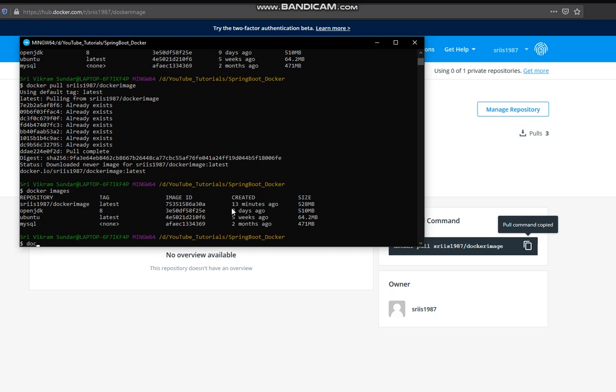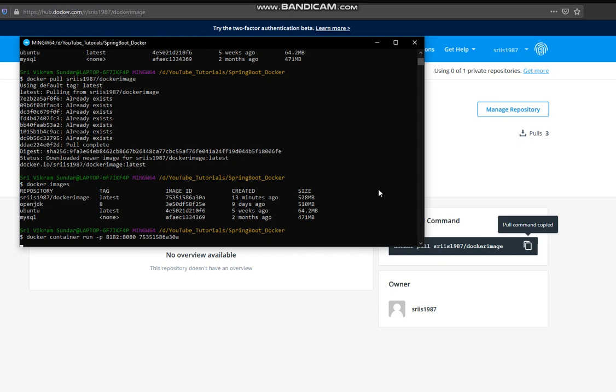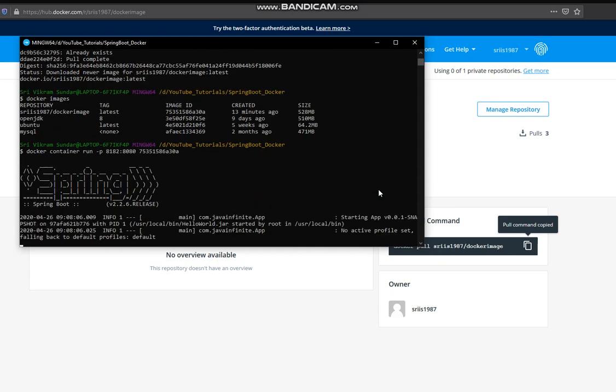So first let us try to deploy this image as a container. I'll use docker container run. I am going to expose the port here. I'll expose it as 8182 for external, and internal would be 8080, followed by the image ID. So let us wait till our application is started.